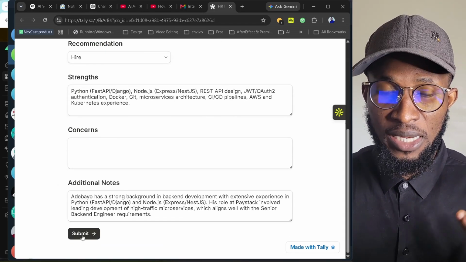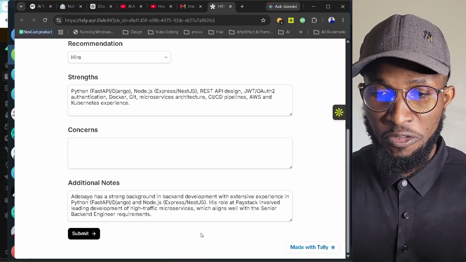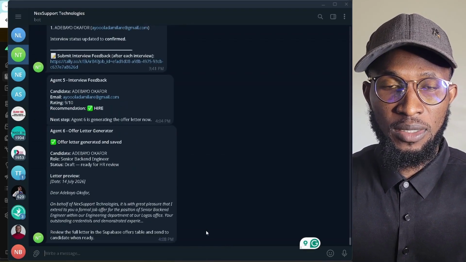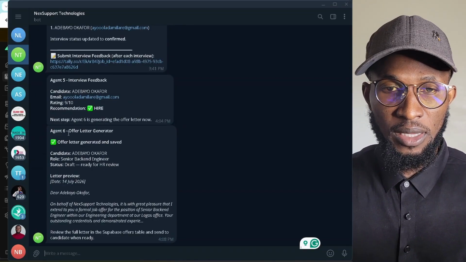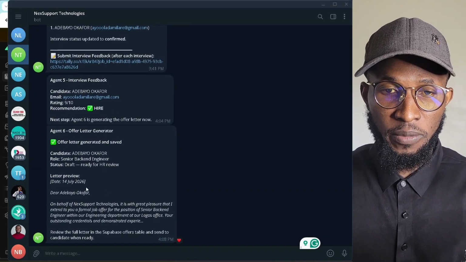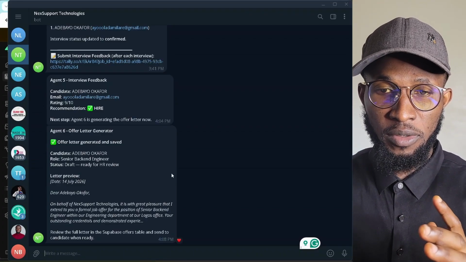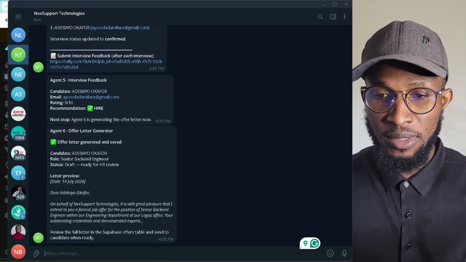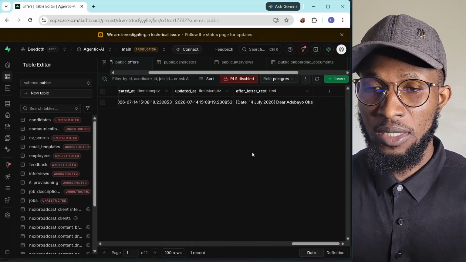So immediately I click on submit, what it's going to do is that it's going to generate the offer letter, and then it's going to send the feedback. Now let's check. Now you can see this is it, interview feedback. Since you've already gotten that, then this is the offer letter generator. The assistant is going to send just a brief to the communication channel, but it's going to log everything, the complete offer letter, into the database, so the HR can just go there.